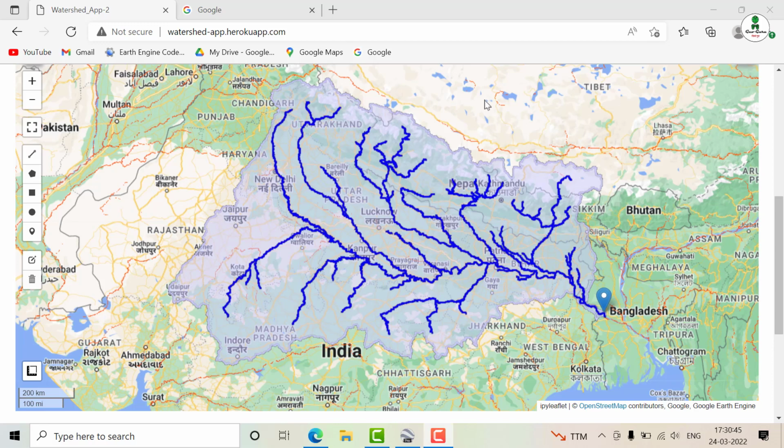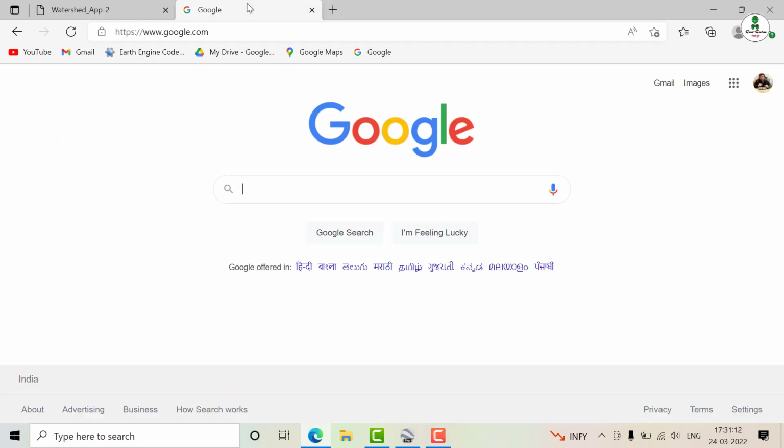Hello to all. Today we are going to explore a web-based tool to delineate the watershed. Generally, to delineate a watershed, we should have a digital elevation model and GIS software, then we can delineate our watershed with some standard procedure. But with this tool, in just a fraction of a second, you can delineate and download the drainage boundary as well as the watershed boundary. So we will go to our application.